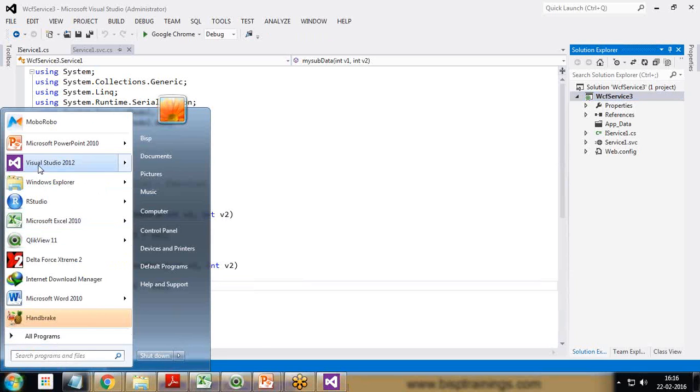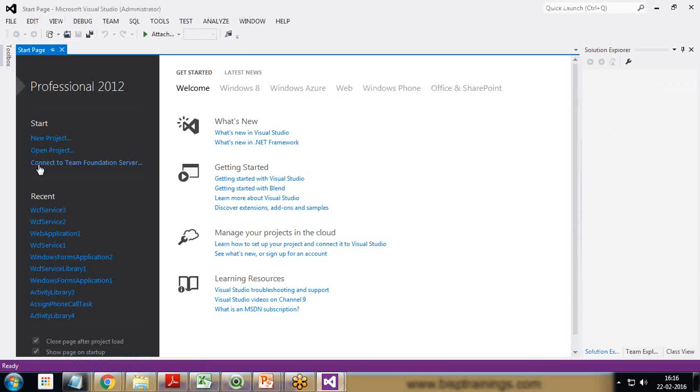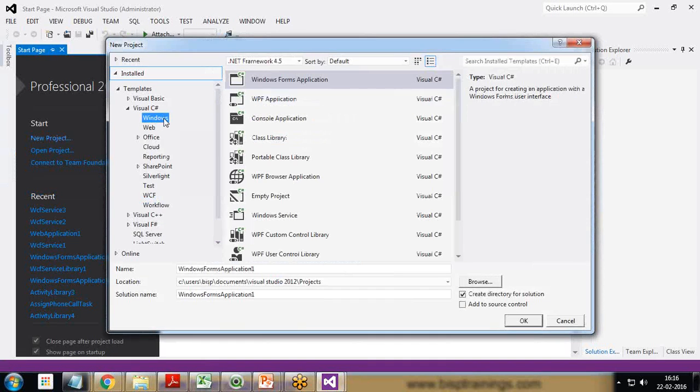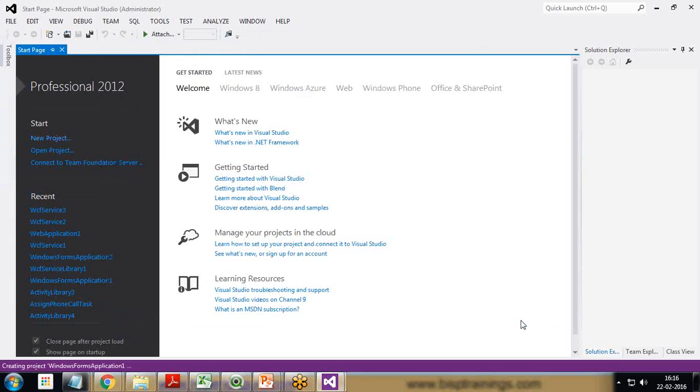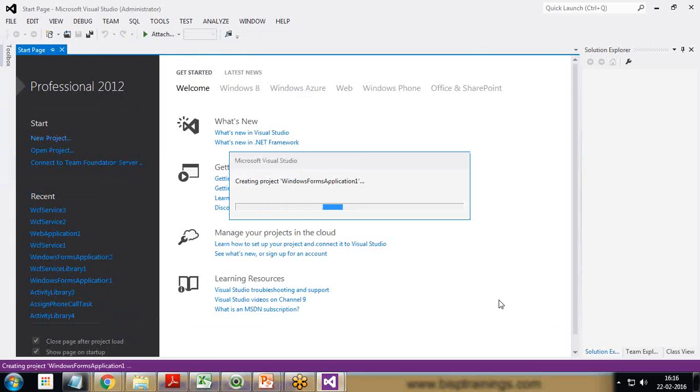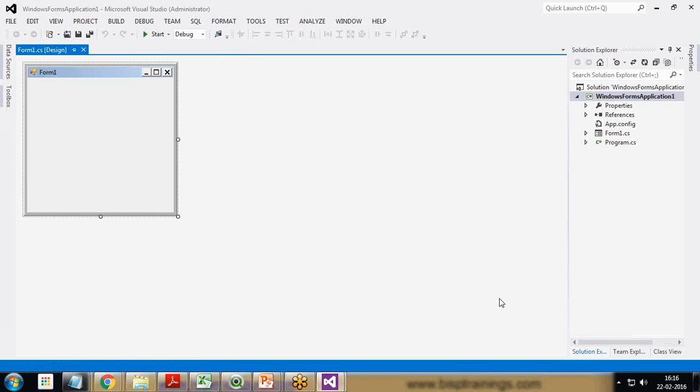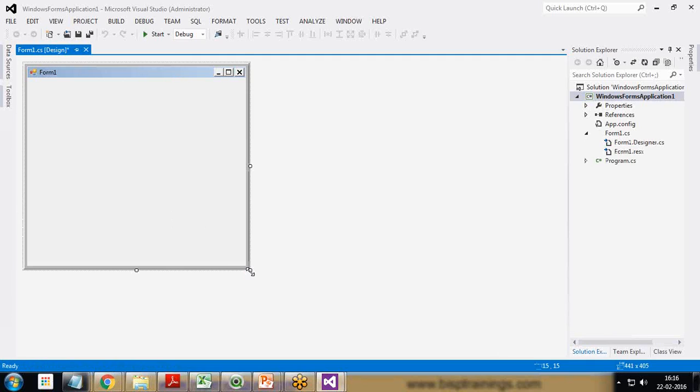So again I open Visual Studio .NET, and this time I'm going to create a desktop application, a Windows Forms application. You can choose any language. I'm comfortable with C Sharp. You can go for Visual Basic as well. It's up to you. And in this form I'm going to design a form.